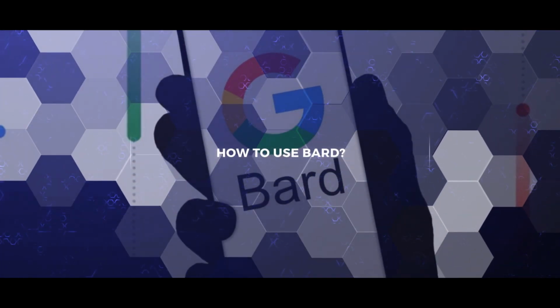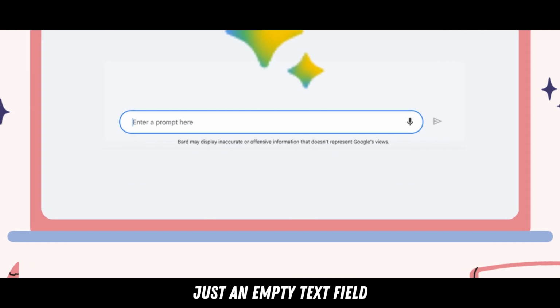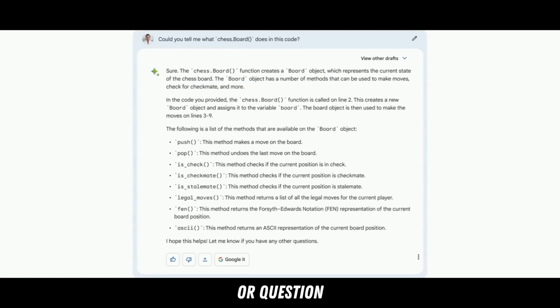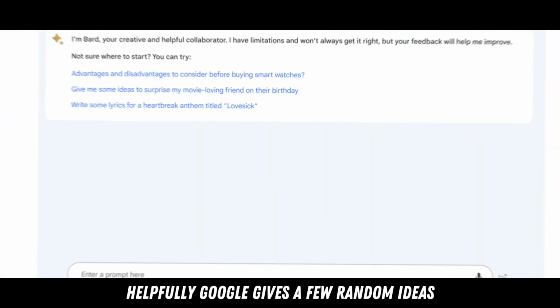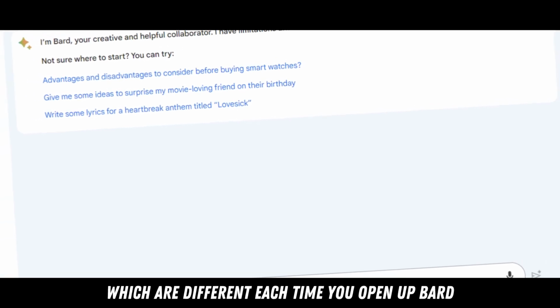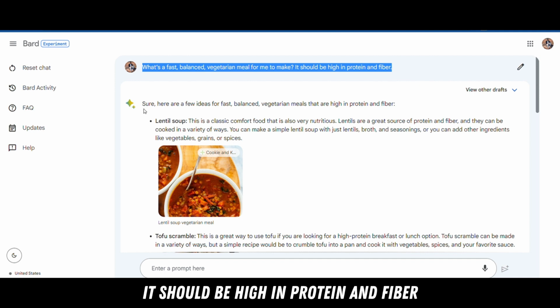How to use Bard. Like ChatGPT, Bard is mostly just an empty text field, which says enter a prompt here. Type in your prompt or question, and Bard will provide an answer. Helpfully, Google gives a few random ideas to get you started with, which are different each time you open up Bard. The first example I was given was the following. What's a fast, balanced vegetarian meal for me to make? It should be high in protein and fiber.